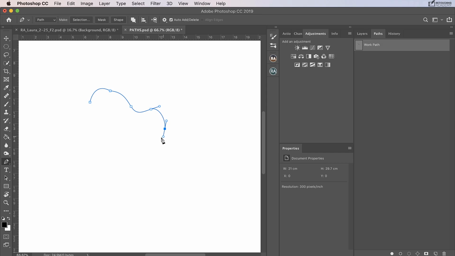You'll get used to dragging it in the direction you need so that you don't necessarily have to use the Option or Alt key. You can get the curve you'd like just through the correct drag. So I'm going to close that off.